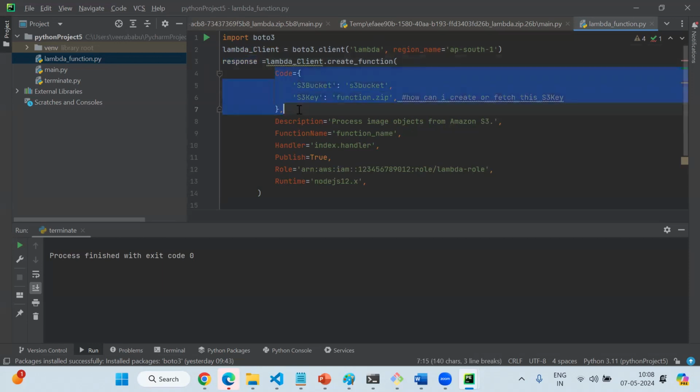Now the code. What is this code? We are creating a Lambda function, but inside it some code is required. Your requirement is to run an EC2 instance by using a Lambda function. Understand the requirement? But the Lambda function is not available, so I need to create the Lambda function first. To create the EC2 instance, we need to give the code to the Lambda function, right?